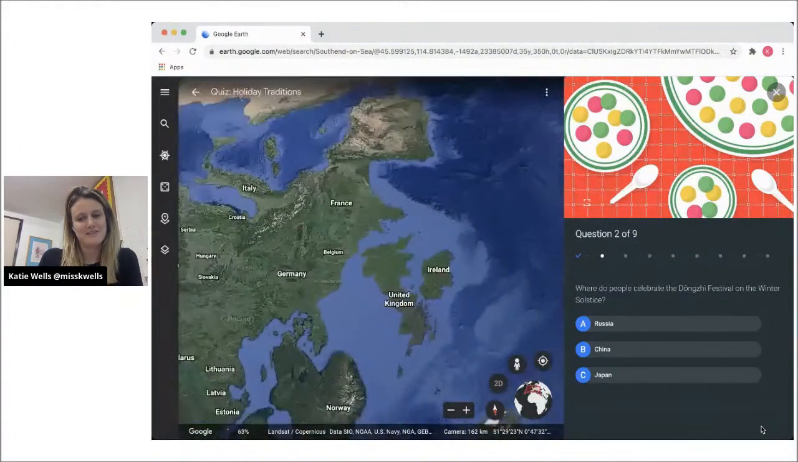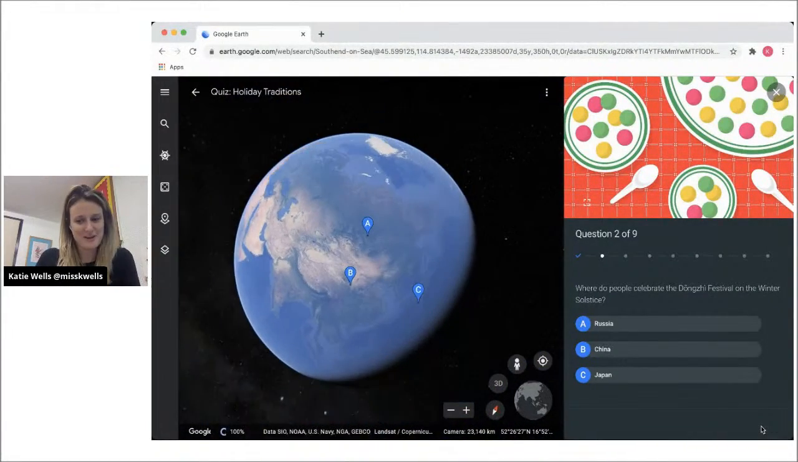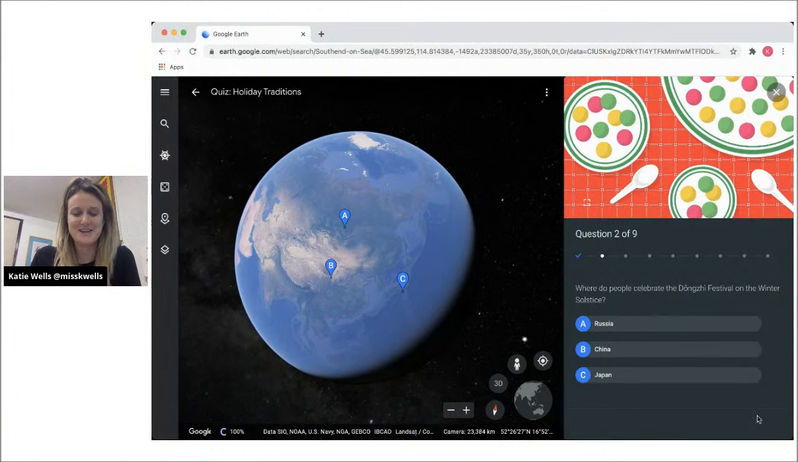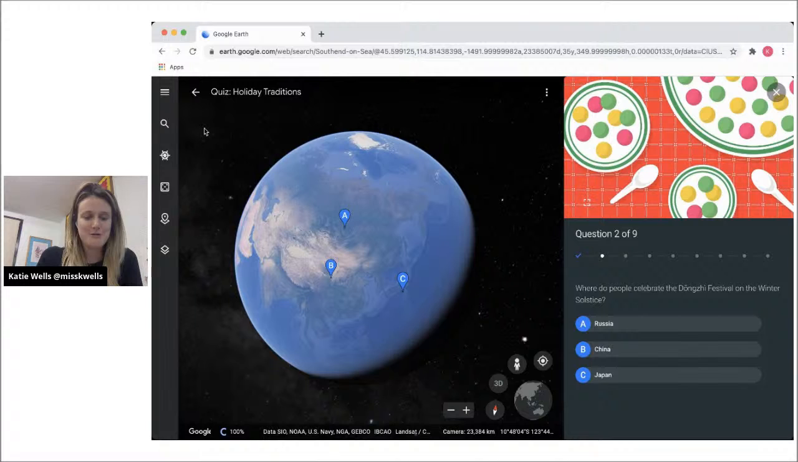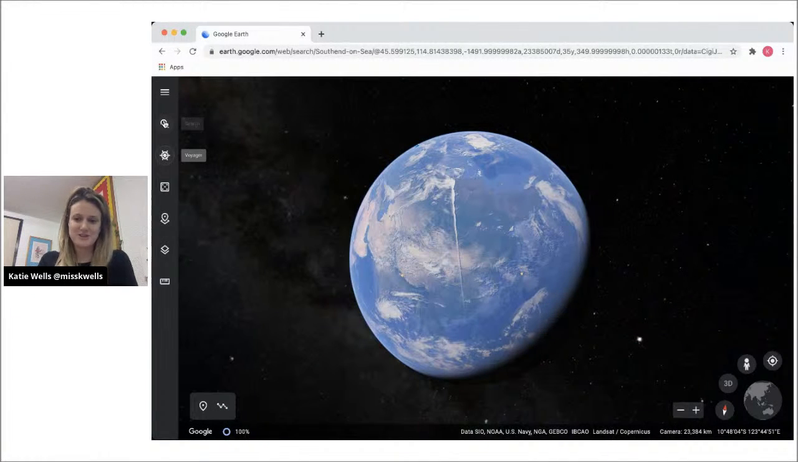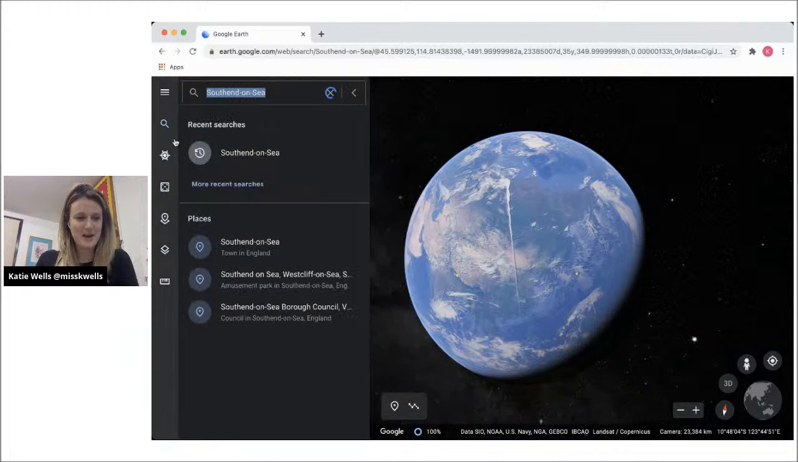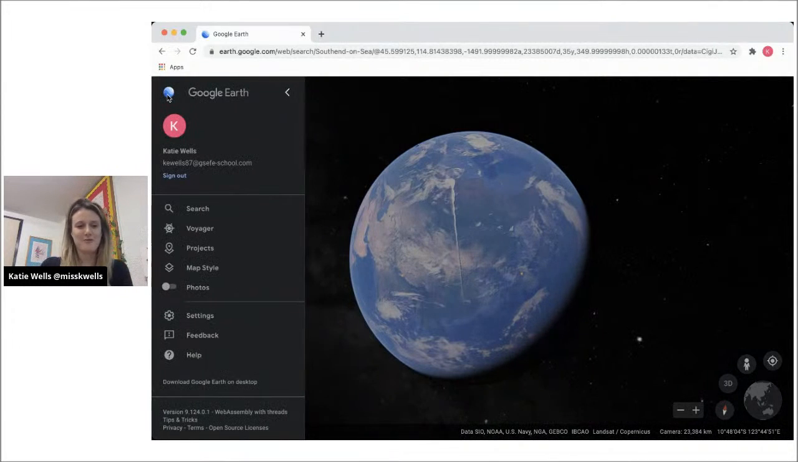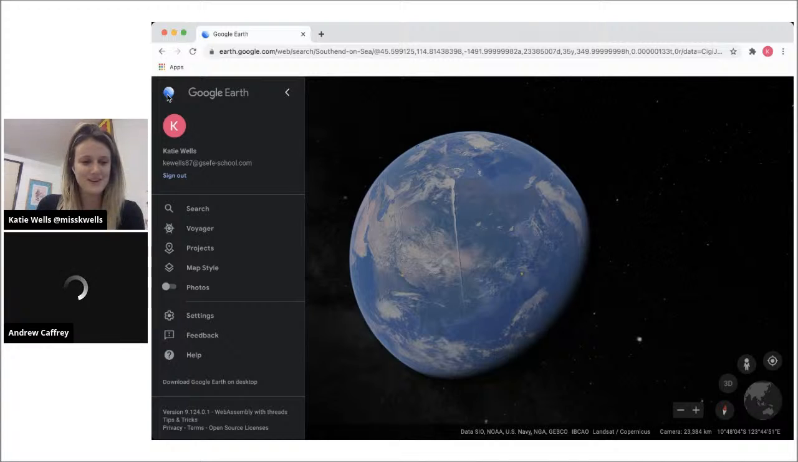Where do people celebrate a festival on the winter solstice? And it's showing us A is Russia, B is China, C is Japan. Okay, so yeah, they're the different buttons along the side, and you can have some fun with the quiz and holiday traditions. So I hope I've inspired you to experiment with Google Earth, and not just in geography lessons. So yeah, I think that's it from me. So we'll hand back over, and I think we've got a Q&A.